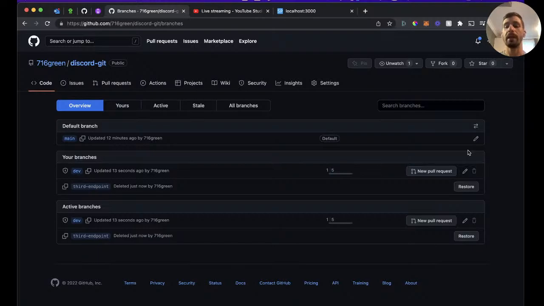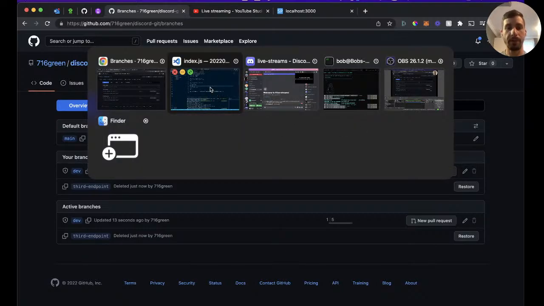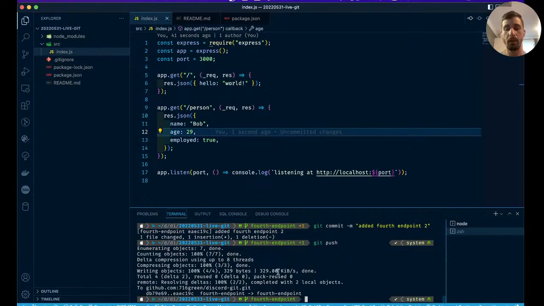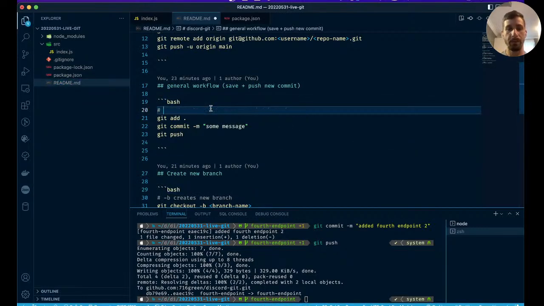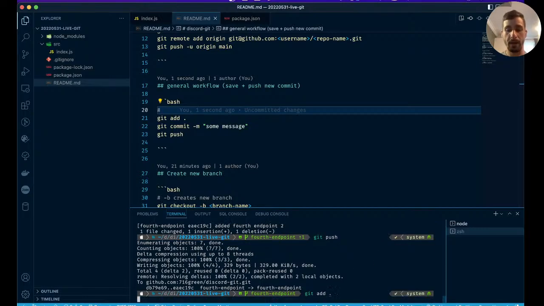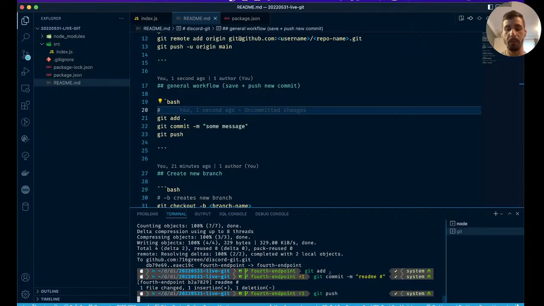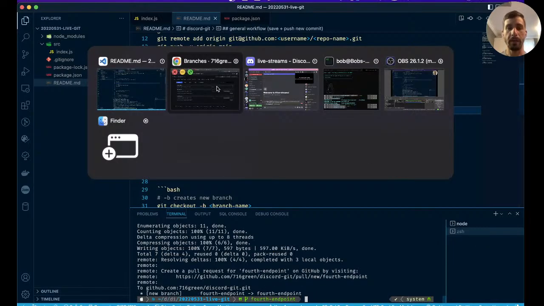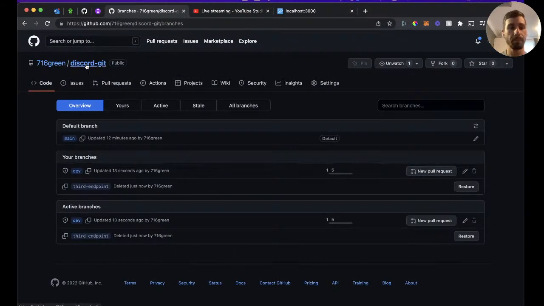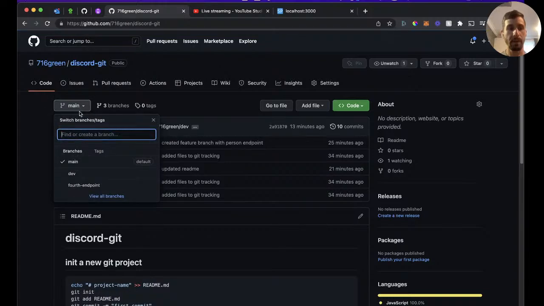Now keep in mind though, that even though this is deleted, look what happens if I go back to, I'm still in fourth endpoint locally. So if I make a change here, maybe I add something to the README. I do git add period, git commit, README, git push. If we take a look at GitHub again, that branch that we just deleted is back.